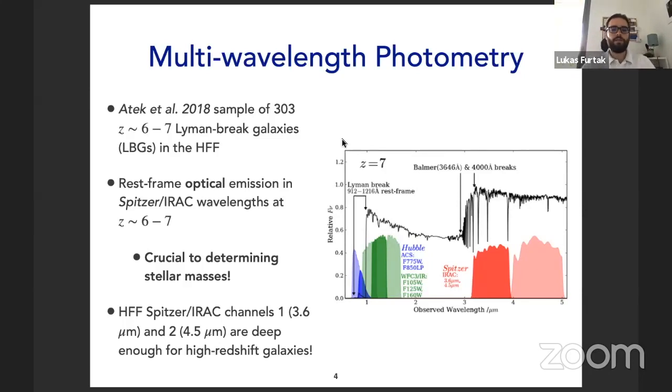And as Victoria has already said in the talk before, what really is crucial to constrain physical parameters at these redshifts is the rest frame optical photometry, meaning Spitzer photometry. So luckily, the Hubble Frontier Fields have been observed to very deep depths with the Spitzer telescope. So we have this rest frame optical photometry to constrain stellar masses.